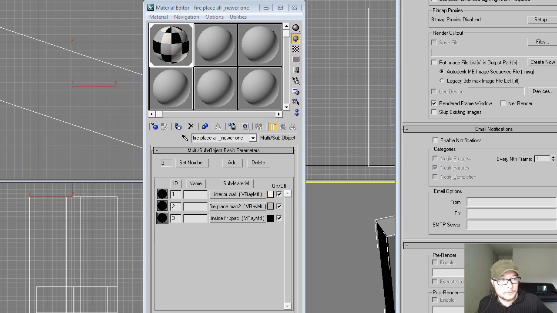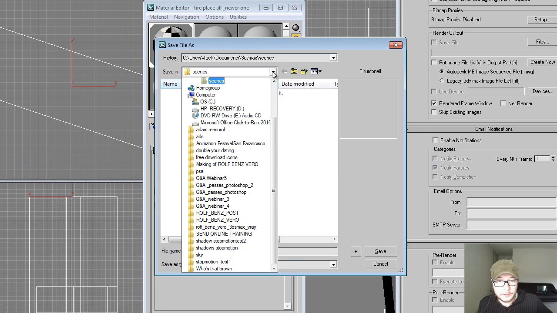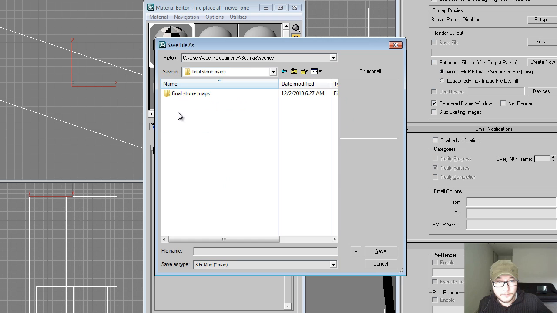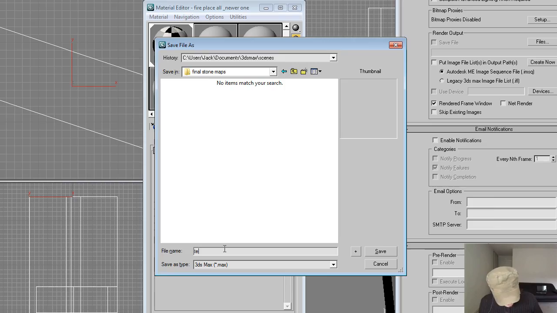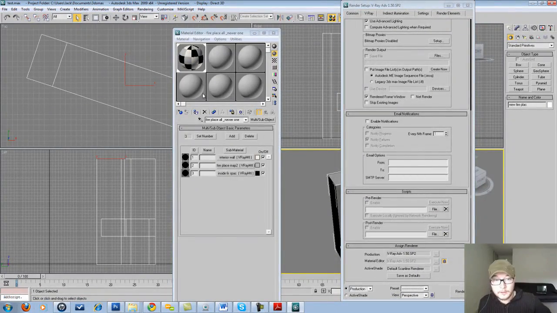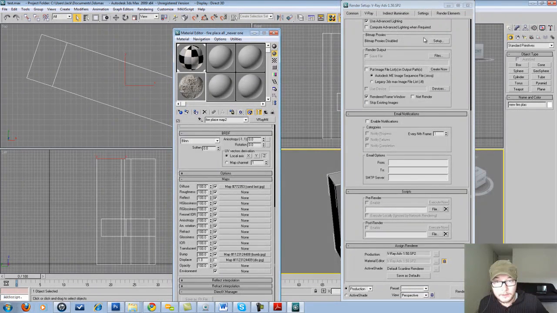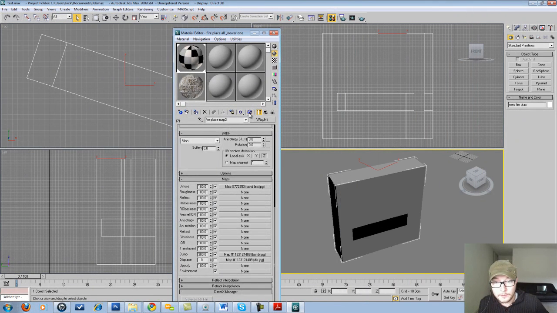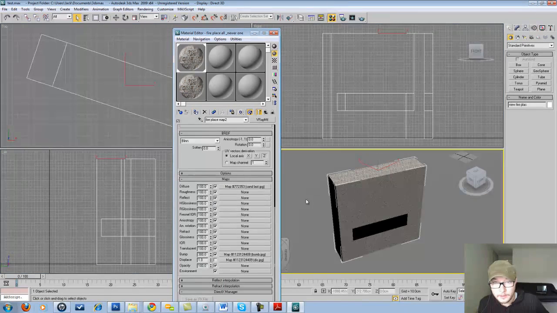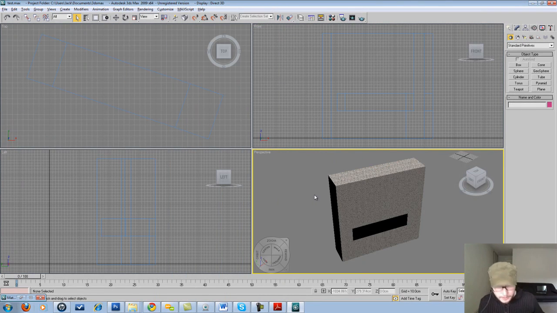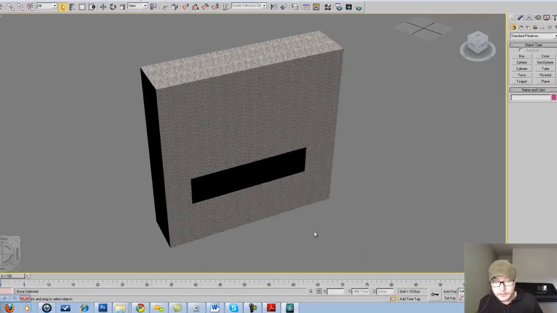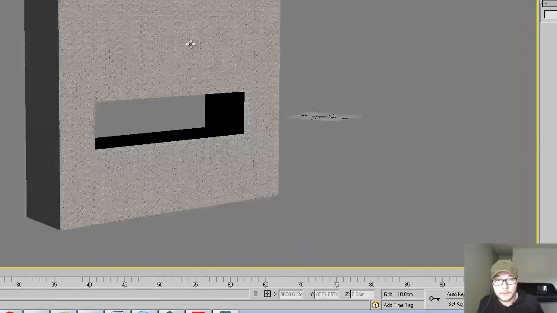Okay, so I'm just going to save it in this folder. Let's call it test. Okay, and we don't see anything actually. Oh, sorry. Okay, now we can see your material, right? So Alt W, I'm going to expand that view.